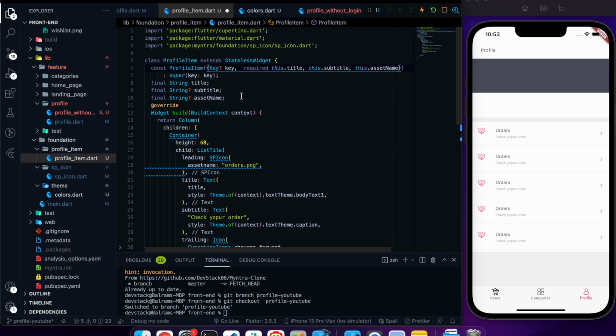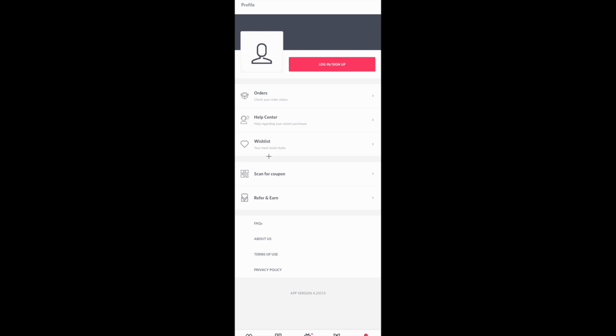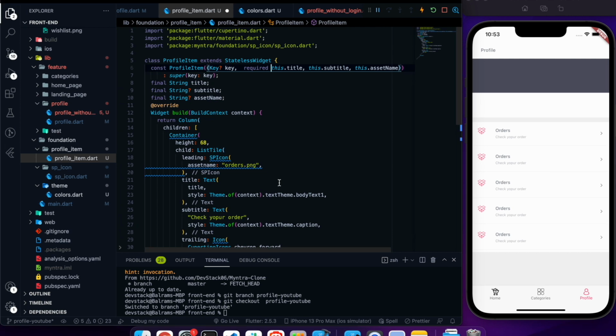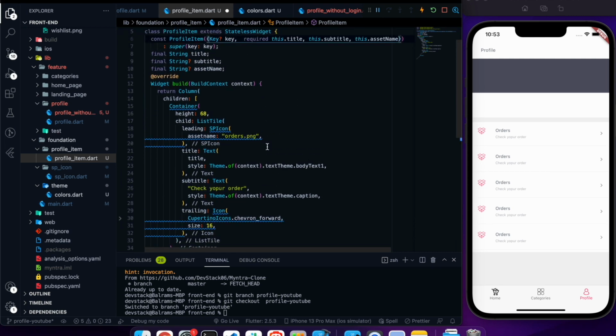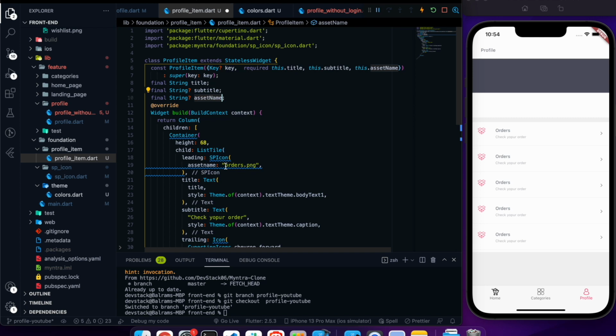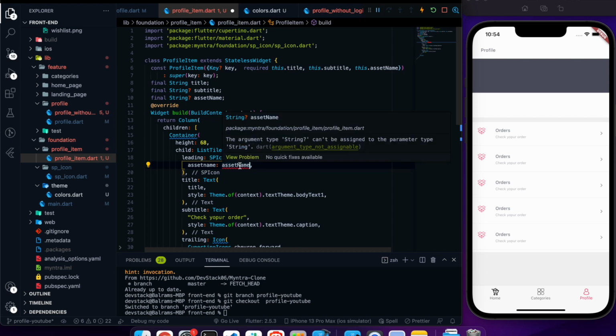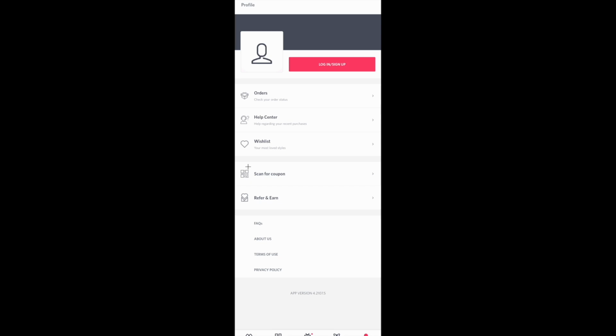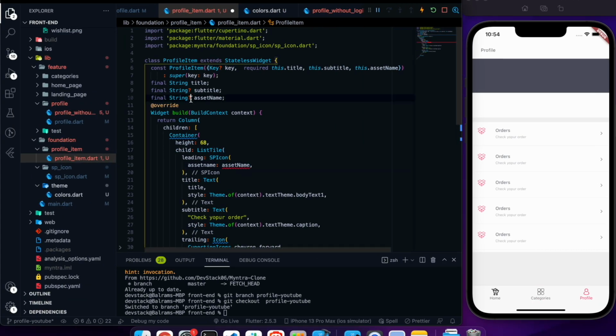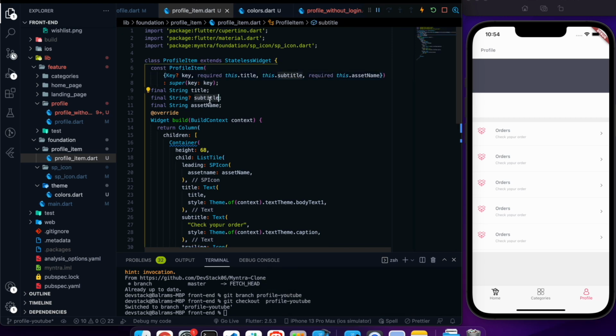The subtitle can be optional because we have a second type of list style, right? And there the subtitle is not required. Asset name. Okay, so let me use this asset name over here. Will it throw an error or not? It will throw an error. String can't be optional, so all the time we should have the asset name as well. So I can make it required. That's not an issue. Required. Yeah, and as I told, the subtitle is going to be optional.